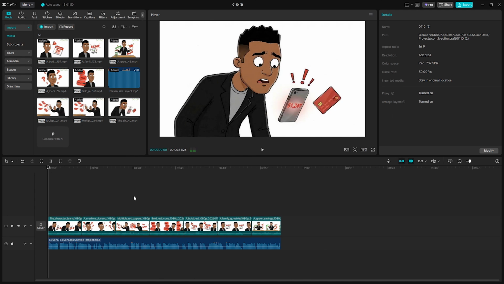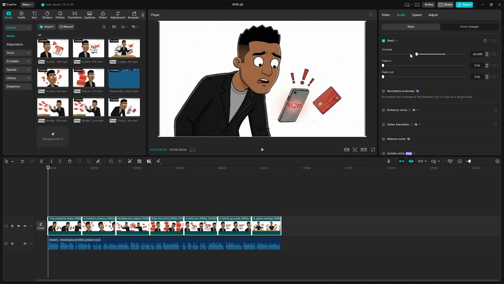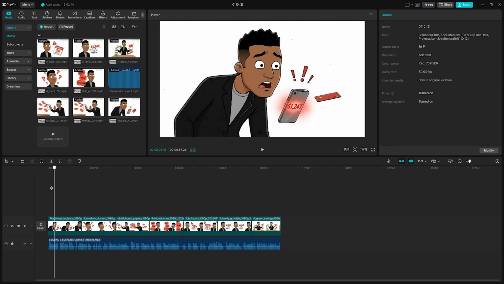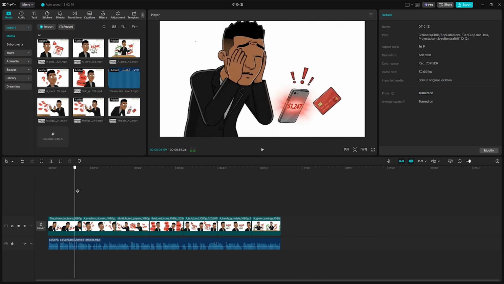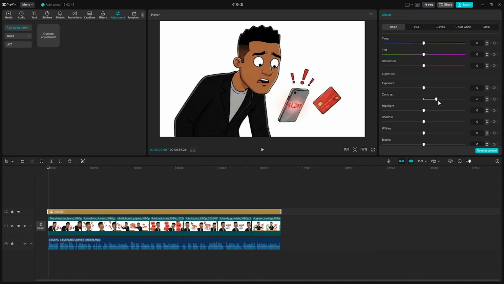Once everything is laid out, select all the clips, go to the audio settings, and lower the volume to infinity if you don't want any extra sound effects playing over your voiceover. You don't need to worry about transitions if you want to keep it simple. Check out the filters and add one or use an adjustment instead. Don't forget to tweak the settings to get exactly what you want.